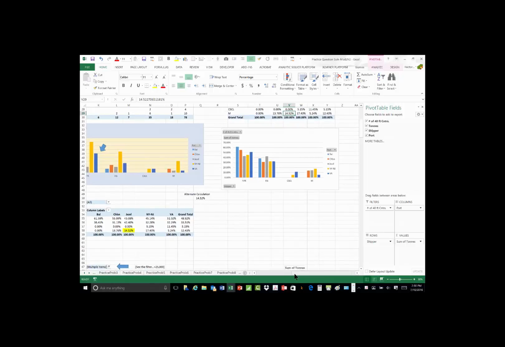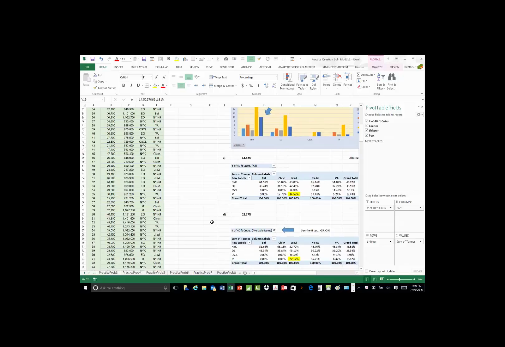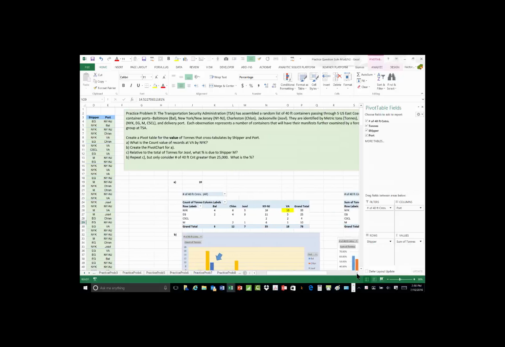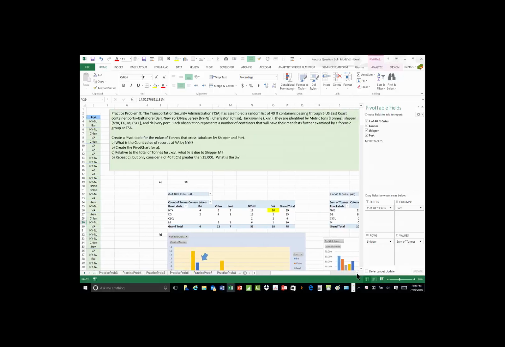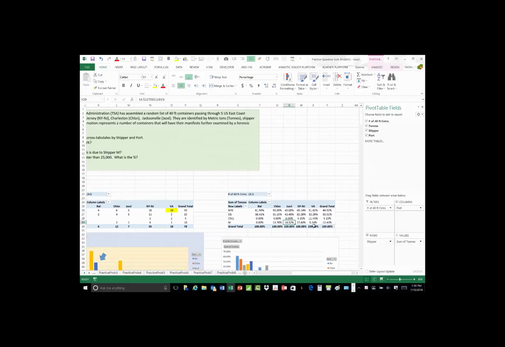Very, very powerful capabilities of slicing, dicing data very easily. The last problem asks, all right, I want to repeat C, but this time I only want to consider the number of 40-foot containers greater than 25,000. What is that percentage? So somebody says, look, we're not interested in that penny ante sort of stuff. Give me just the containers greater than 25,000. That's why I put my filter in here.